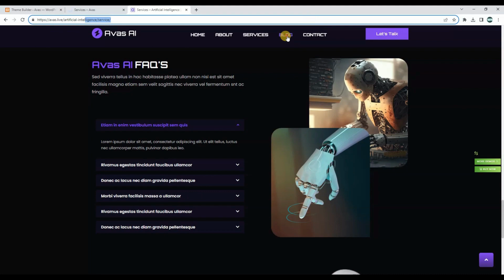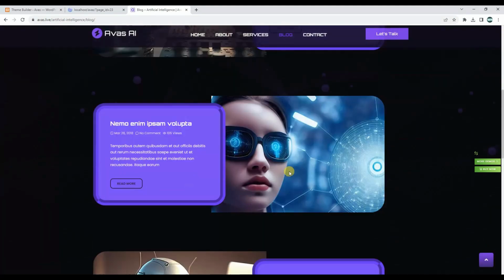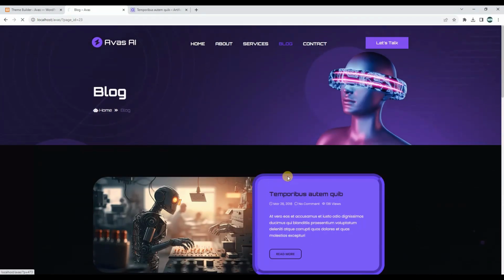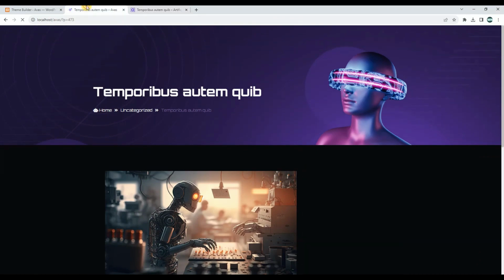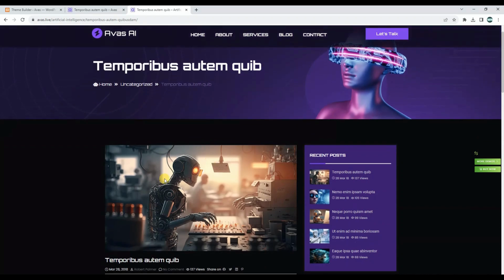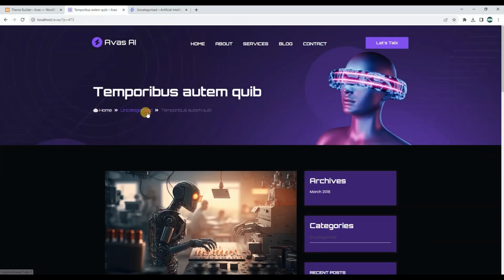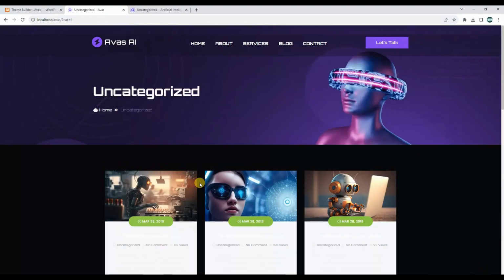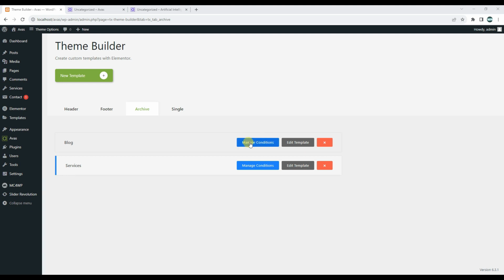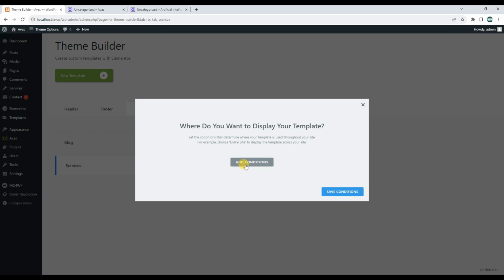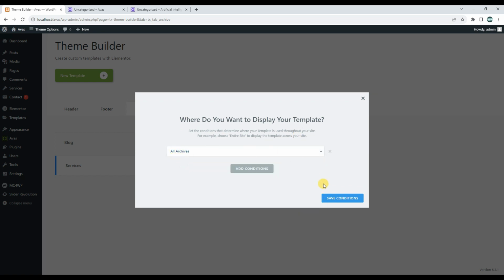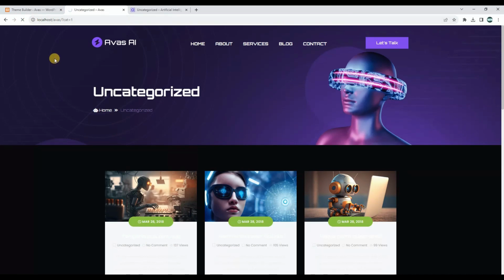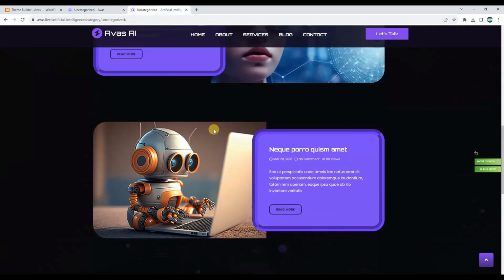Now let's check the blog page and blog archive page template. We have created the blog archive page with Elementor, but it didn't set, so let's set it through our theme builder. We will go to the Theme Builder and Archive tab, then select the blog template and click the Manage Conditions button. Now we will set the All Archive option from the drop-down menu, then click the Save Conditions button to save it. Our blog archive template is set now.